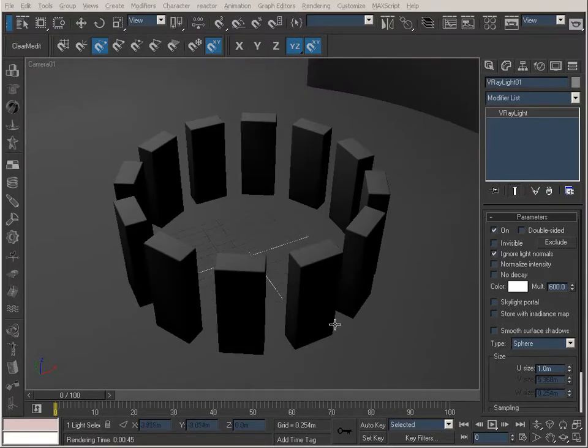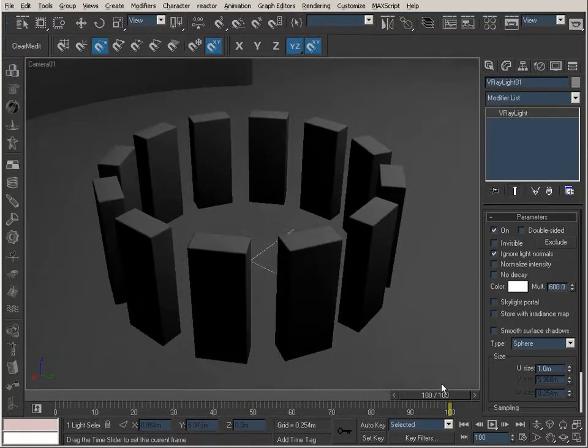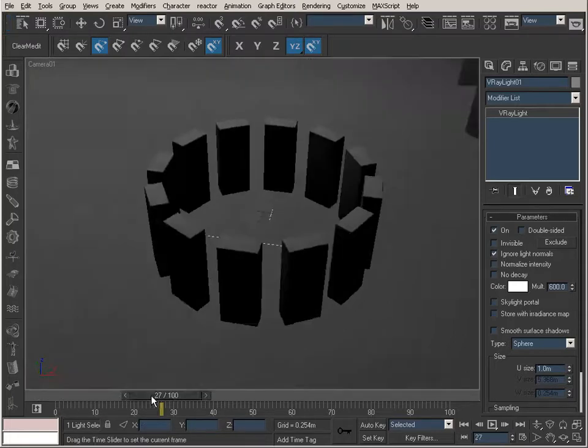So again, let's look at this scene and one key concept about it. The key concept is that it is a moving camera. That is the only thing that is animated in this scene. No materials are animated. No objects are animated. No lights are animated. The only thing that is going on is a camera.